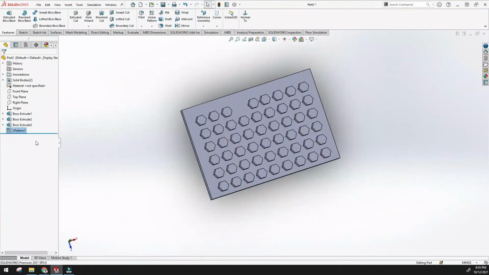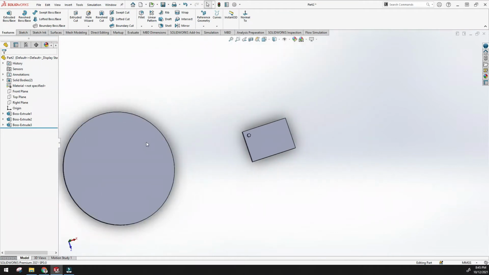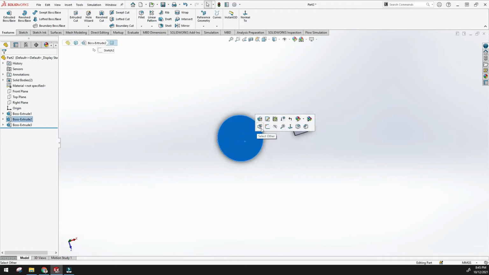Now I want to right click, delete, and here you will see the circular pattern. Let's understand the circular pattern. Just click this. I want to sketch something over it.